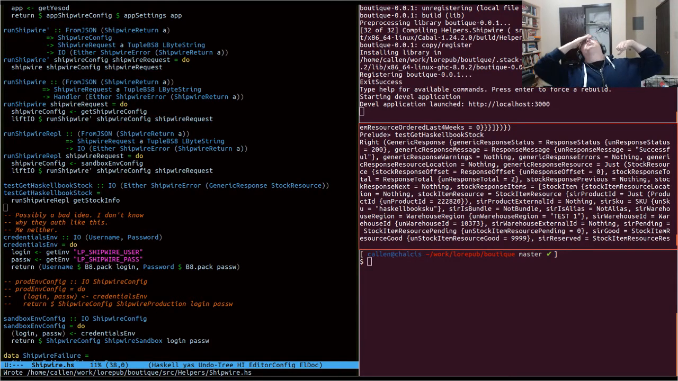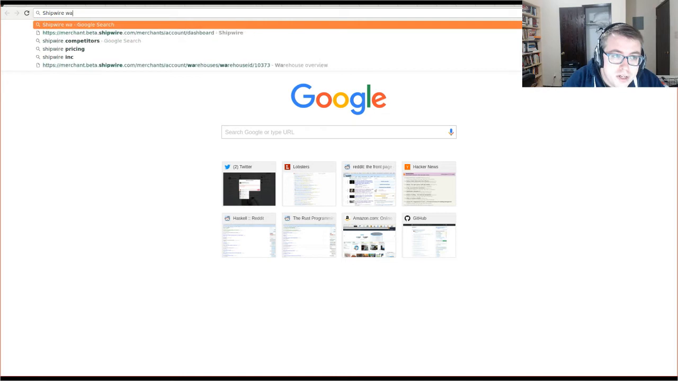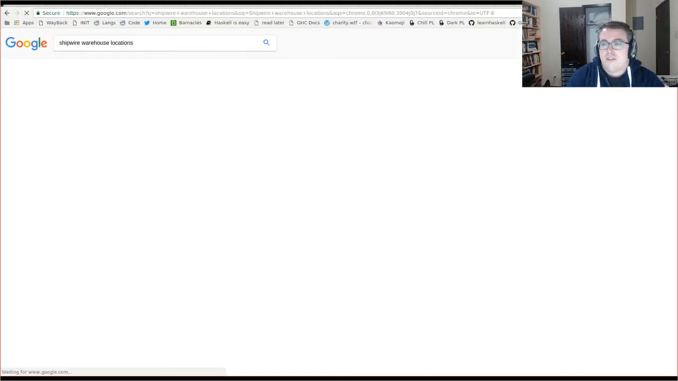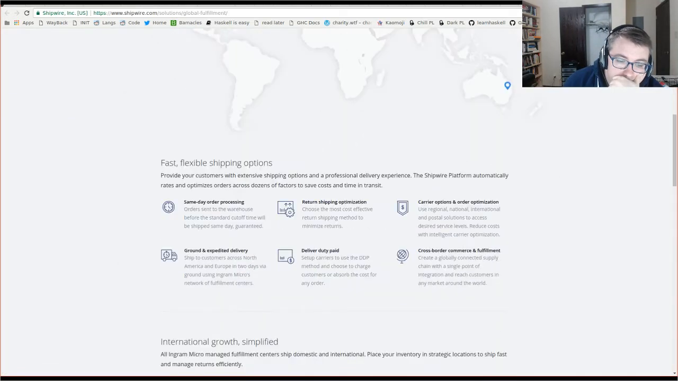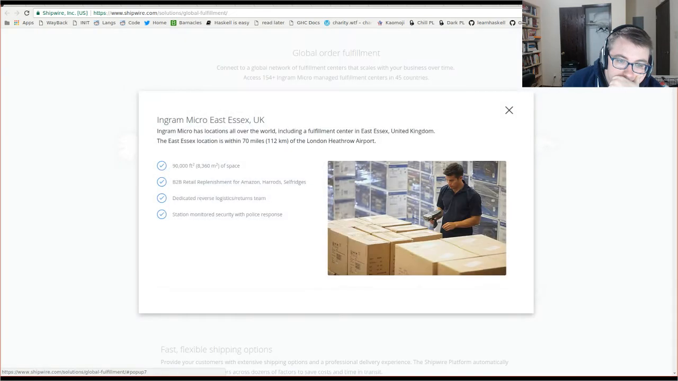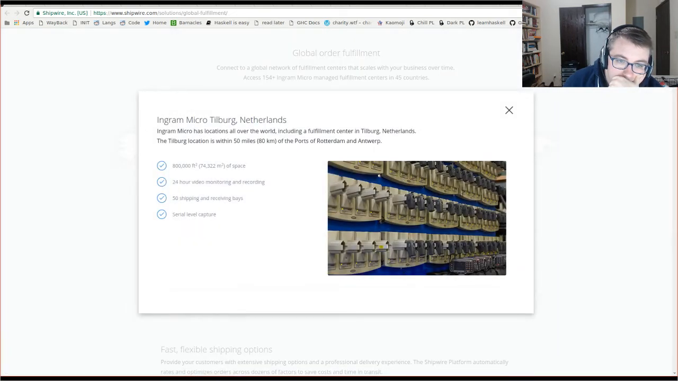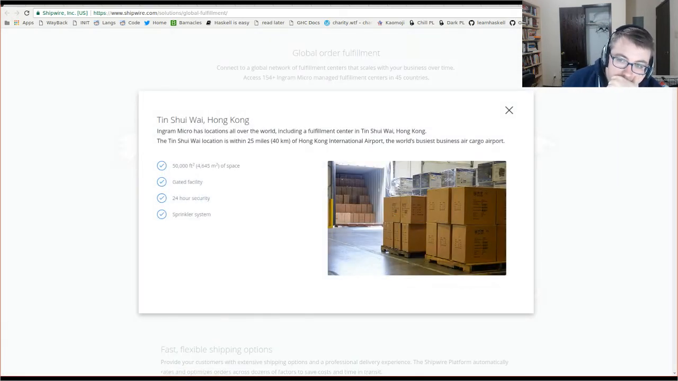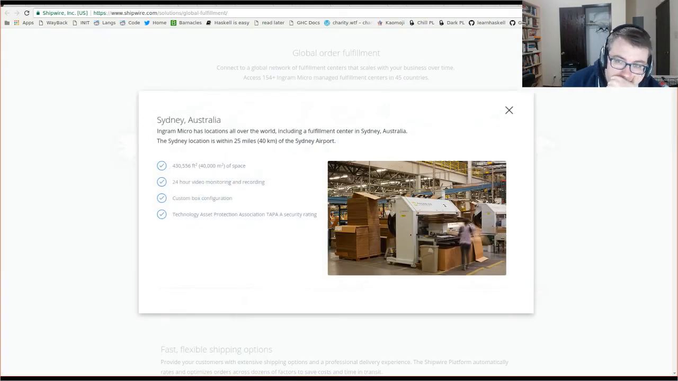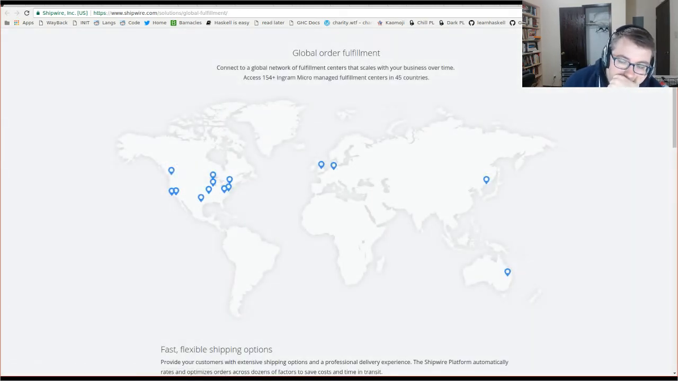Oh, I don't know how I'm going to do warehouses for international. There's only like 2 international warehouses. Shipwire, warehouse, locations. Okay, global order fulfillment. Essex, Tilburg, Tinshui, Hawaii, and Sydney. Oh man, that's rough. I have to figure out how to allocate this.